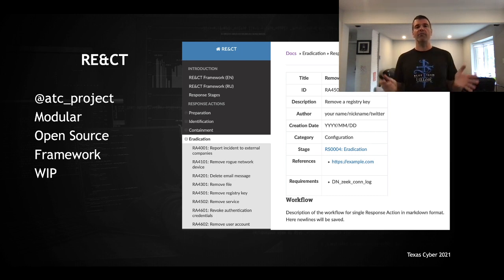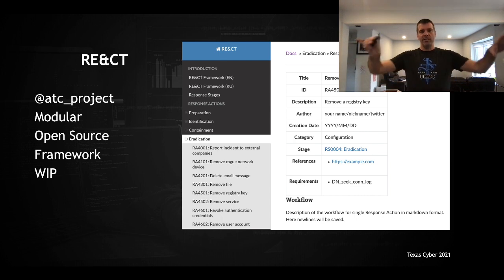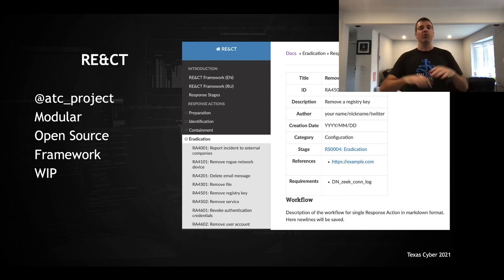Now, just a very high level review of React. It's from the ATC project. It is extremely modular. It is open source. It is more of a framework, so you can think of it as Lego blocks. You have all of these Lego blocks that you can pick and choose to build your perfect incident response playbook for whatever you want to respond to. It is currently very much a work in progress project. They have a lot of containers, a lot of blocks, but they don't have a lot of depth to it right now. But they usually work in sprints, so I'm sure that they will go into it in their next sprint and add a lot of things.